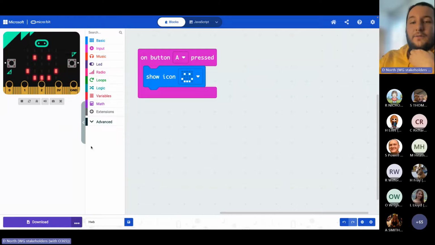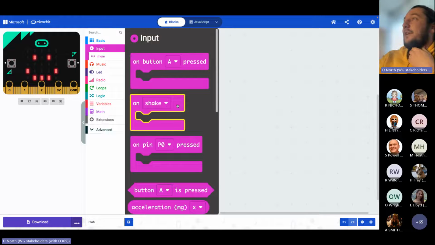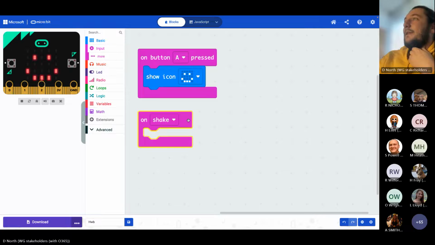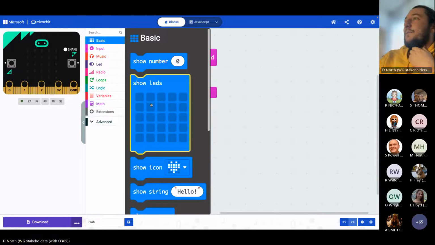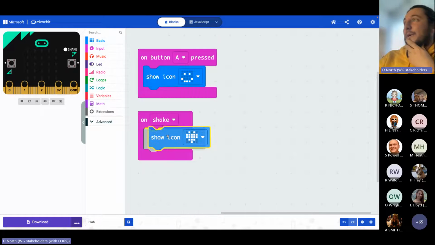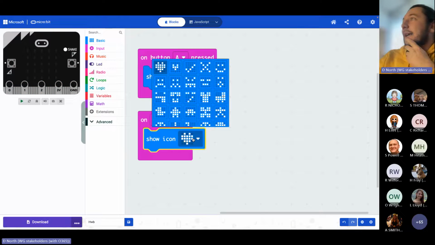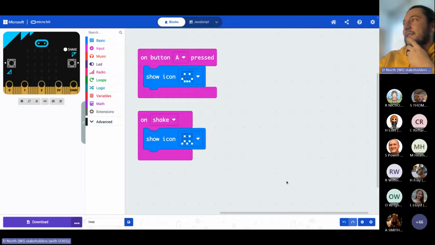Now, what I want you to do is have a play around with this a moment and try using the different input blocks to show different emotions. So for instance, I could bring in an on shake, and on shake, maybe I want to show another icon, and I want my learner to be a bit confused if they're shaking it. Is that a confused face? I don't know. But yeah, maybe a shake is equivalent to confusion.